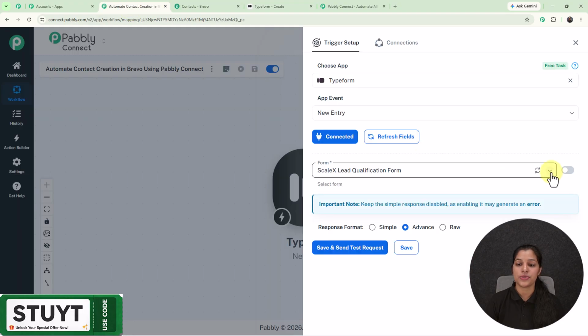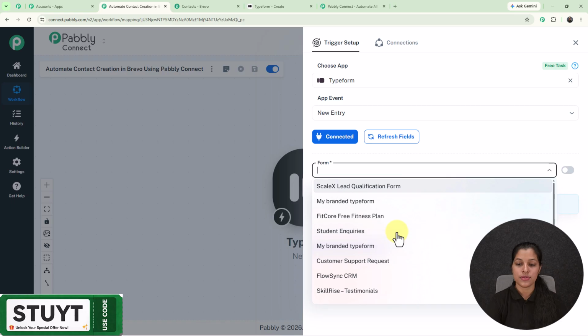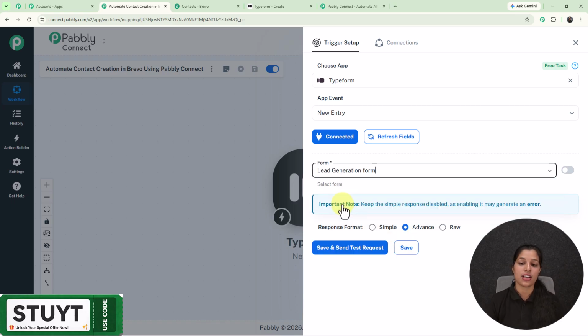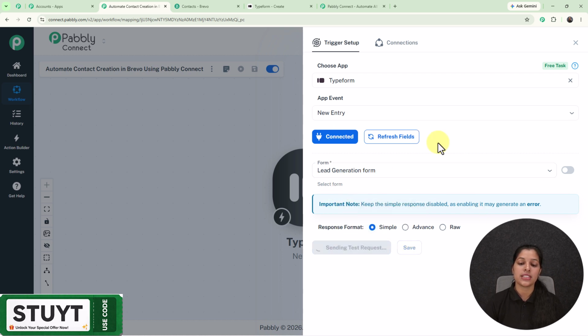So here I'm going to select it from this drop down. Now let me search for it, and here I'm getting this form which I have selected. Now let's select the response format as simple and click on save and send test request. And right here the status has changed to waiting for webhook response. Now let's provide the webhook data by filling our Typeform.